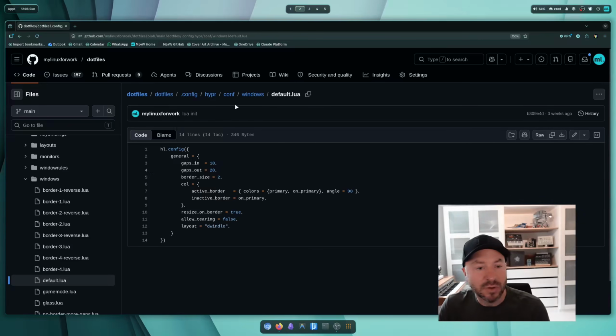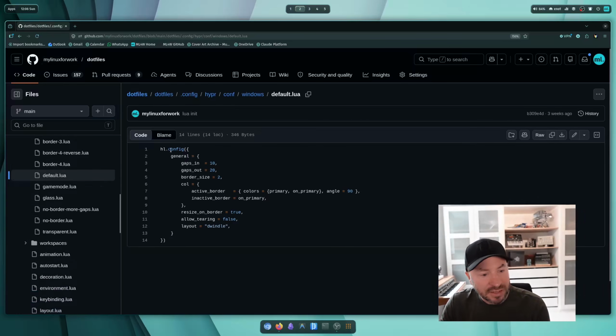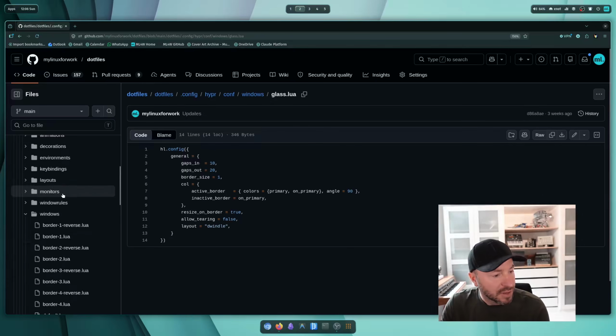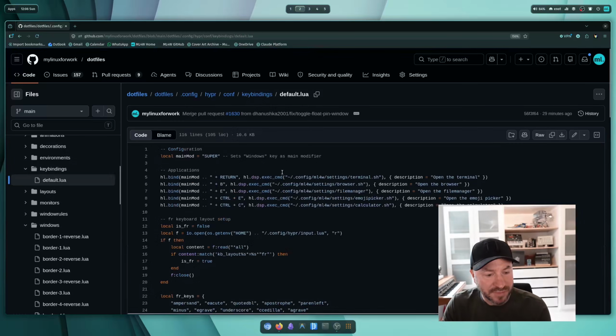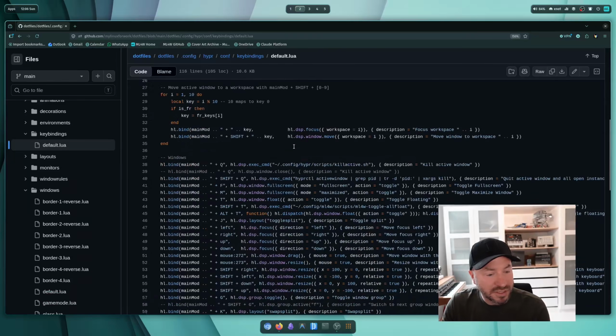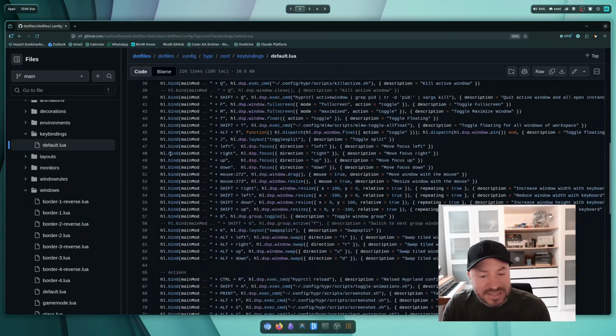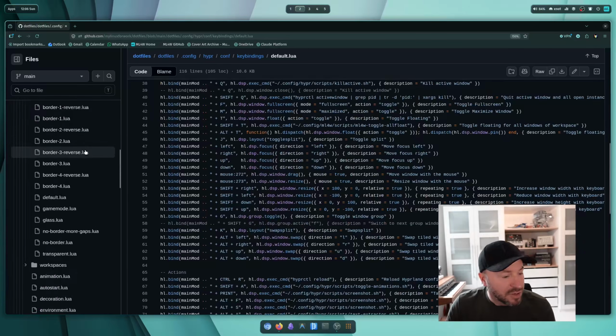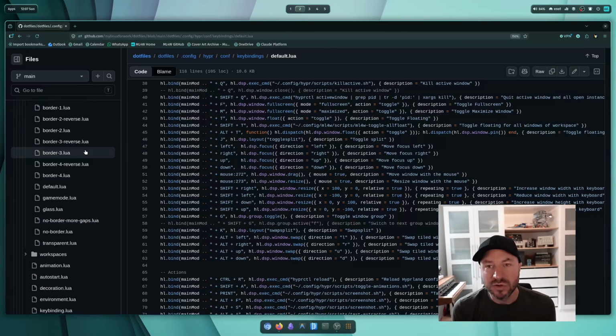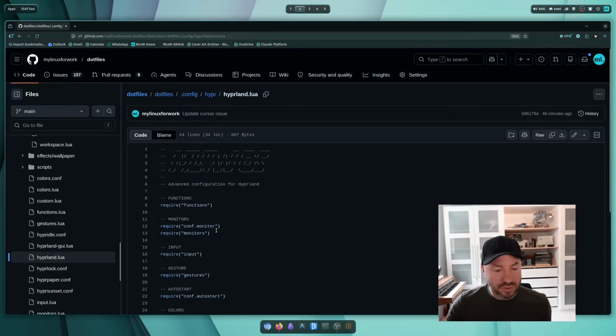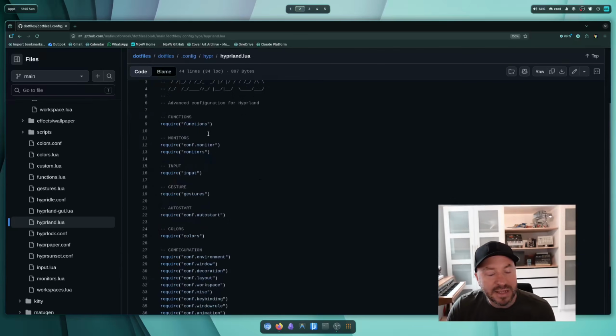And you see it here when you open the .files repository. You see that, for example, here the window definition has been converted completely to Lua. The key bindings are converted completely to Lua. And I must say it's a really interesting format because Lua is not only a way to configure, it's also a programming language.